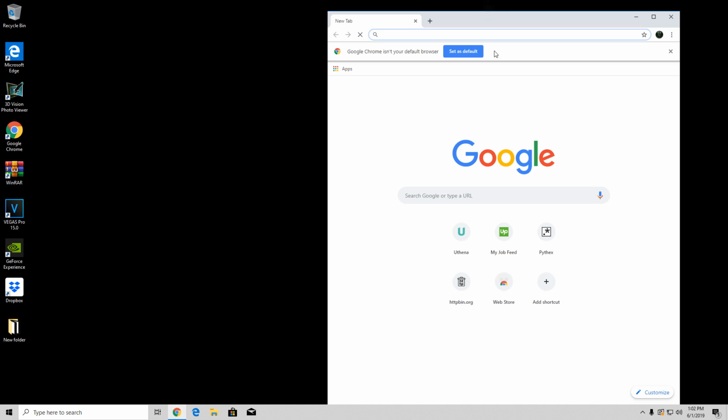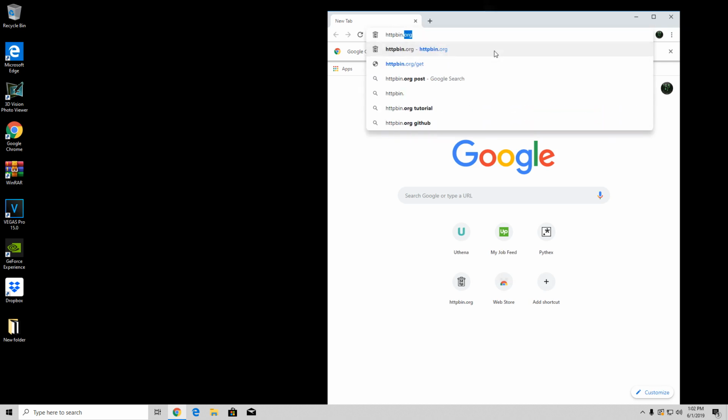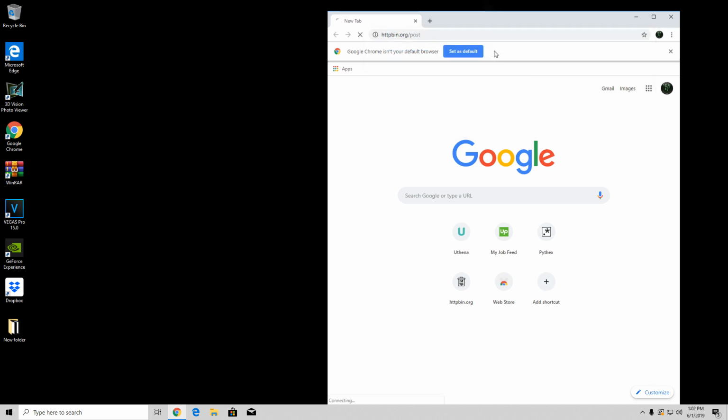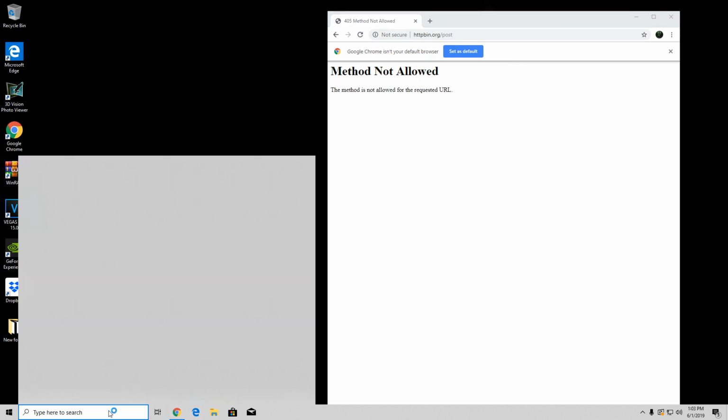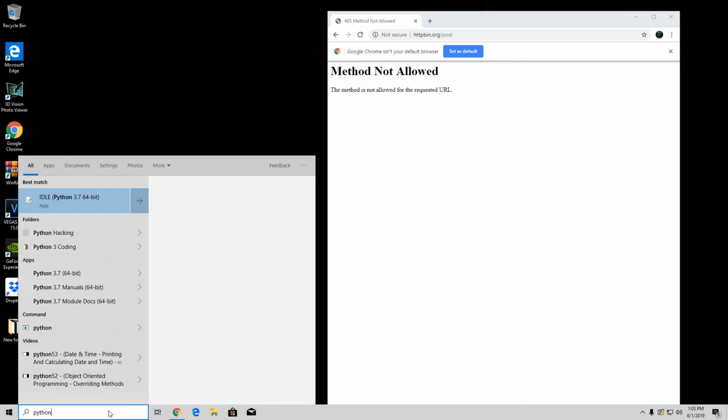But right now we're going to go to this link, http://httpbin.org/ and then post. You will go right here and it will say method not allowed. This method is not allowed for the requested server. Okay, that doesn't really concern us. We want to just test it out with our Python.